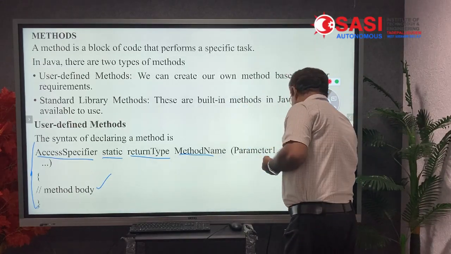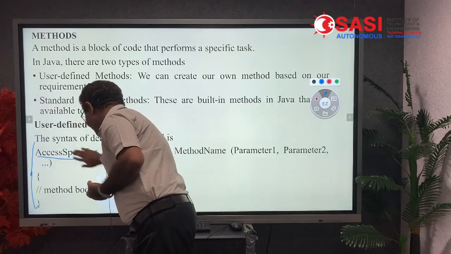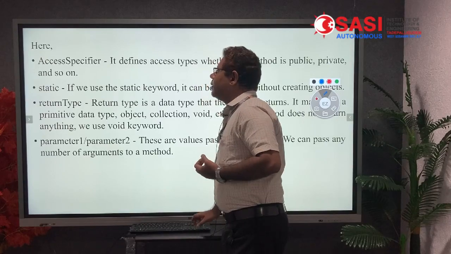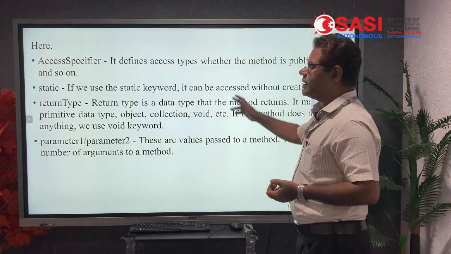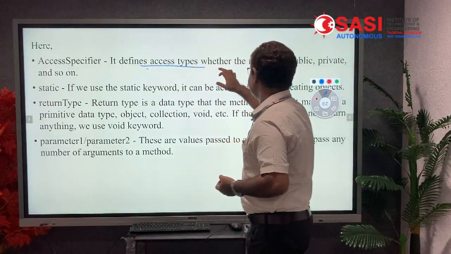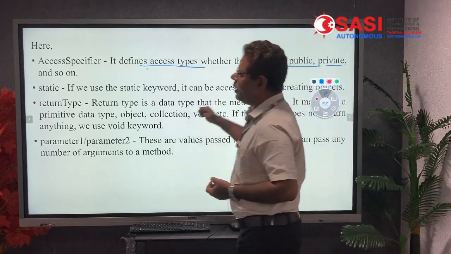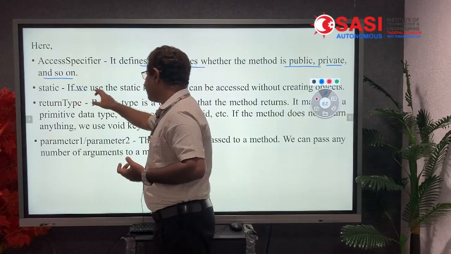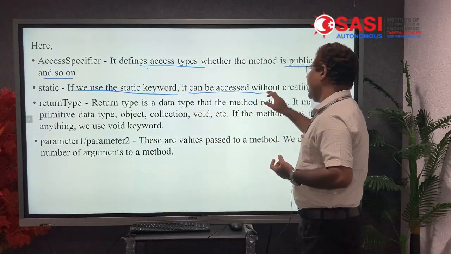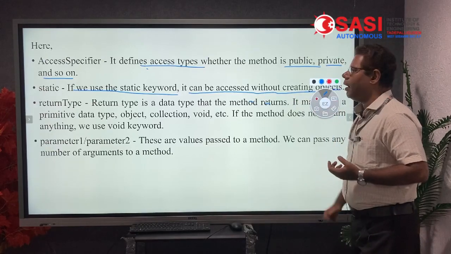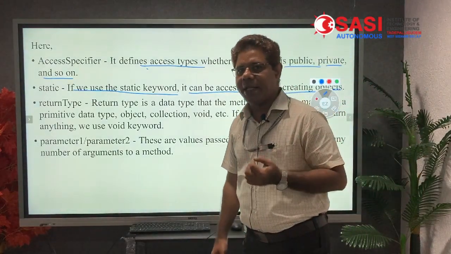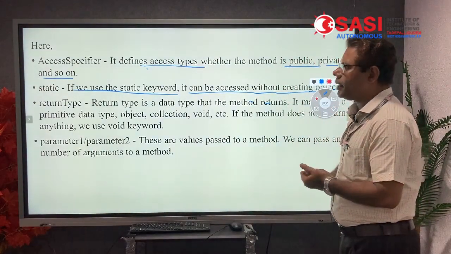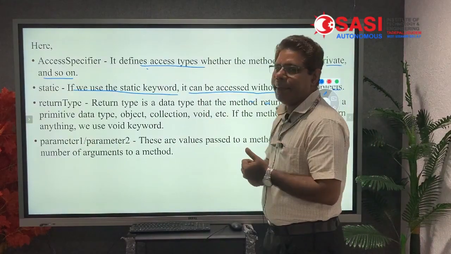So we can see one example of how we can create methods in Java. Already I told what the access specifier is. Access specifier is the access type, that is either public, private, protected and so on. What is static? If we use the static keyword, it can be accessed without creating the object. So without creating the object, we can access the methods.